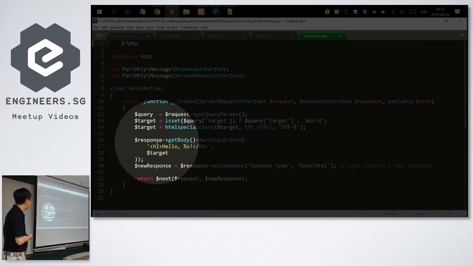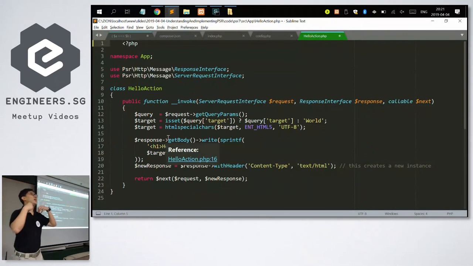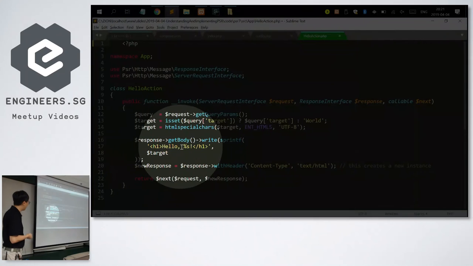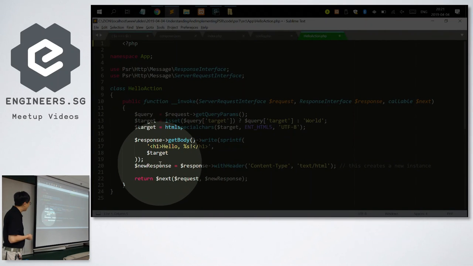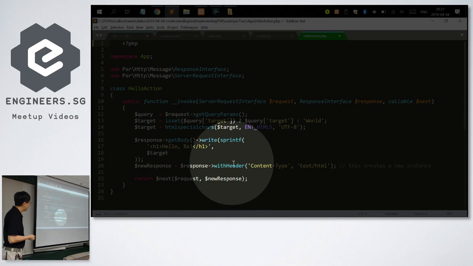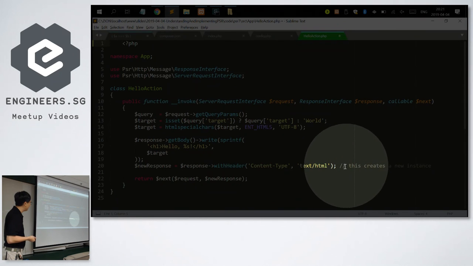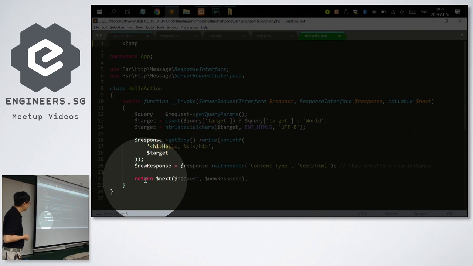How do I get a body? How do I create a new response? First, I create a body. So I write a body, get body, and I write a stream, hello Zion. And I'll create a new response with header content type text HTML, and I pass it to the next middleware.